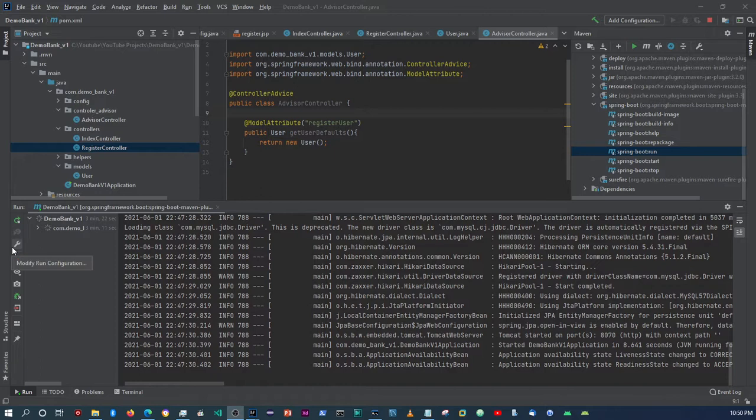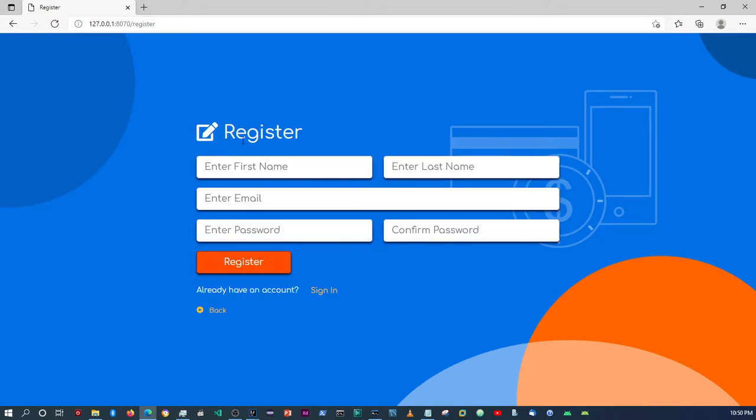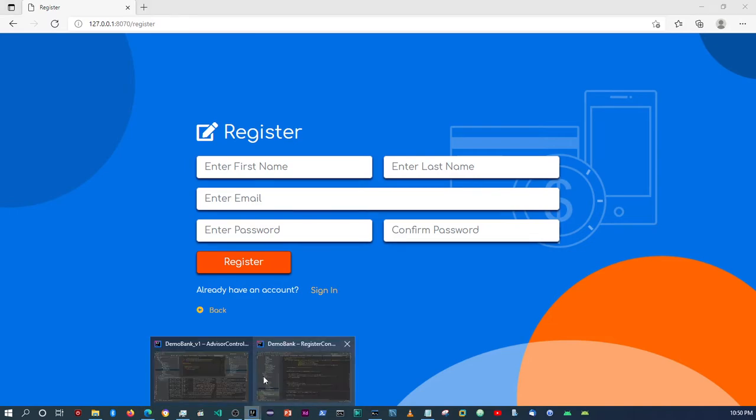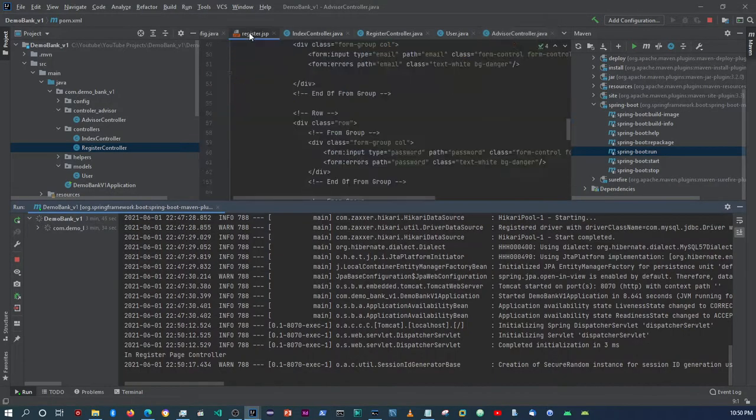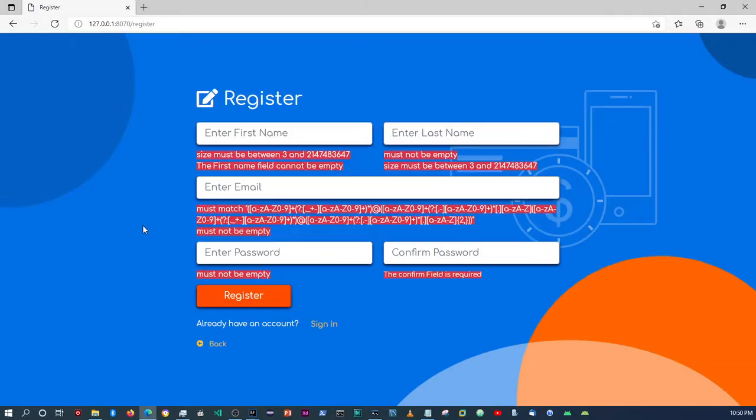Alright guys, so the server is now up. So hopefully that was the only error. So let's try again. Let's go to the registration page. Okay, so if we set up everything correctly, if I click register, it should display the errors that we set up within the form itself. So let's try it now and say register.